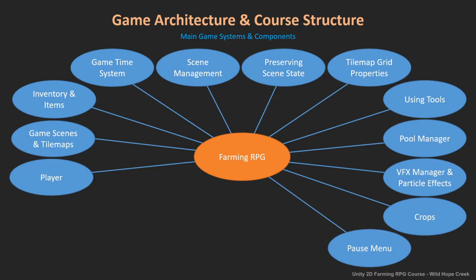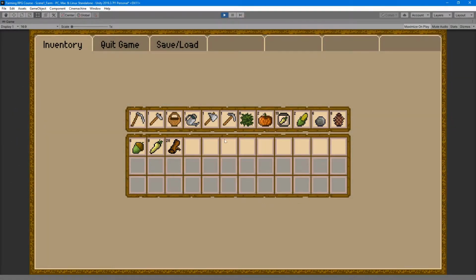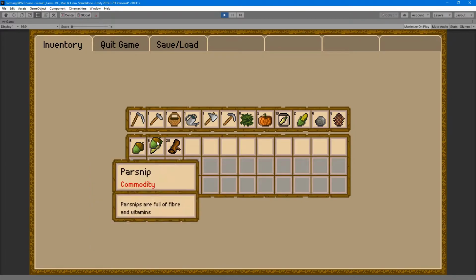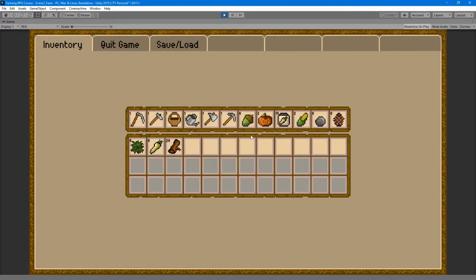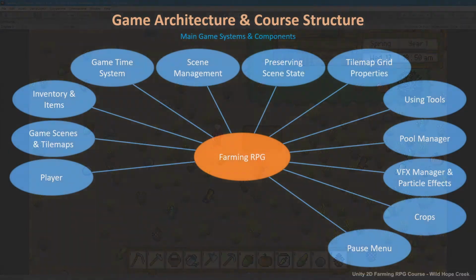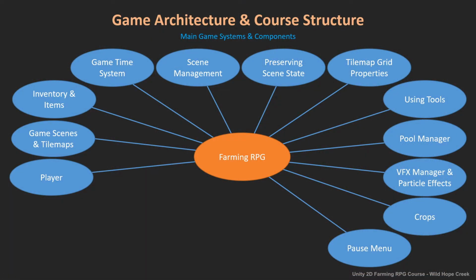In the Pause menu section, we'll introduce a pause menu when the player presses the escape key. We'll add a full inventory management screen to the pause menu and a quit game option.